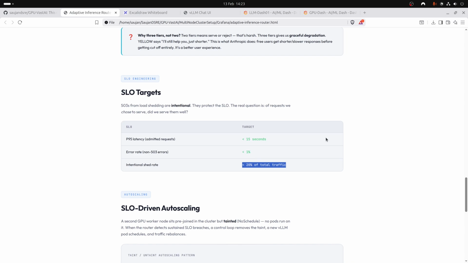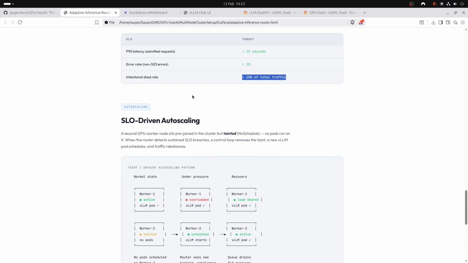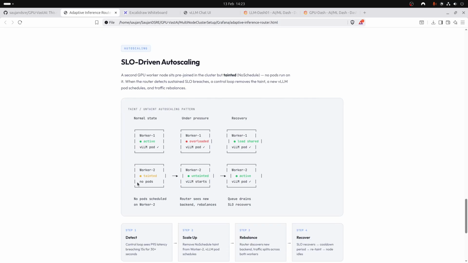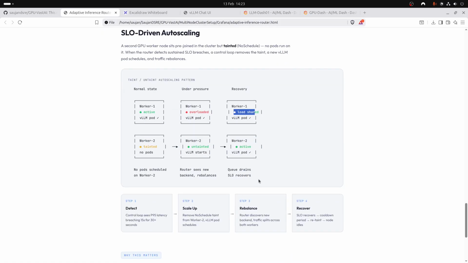So how do I meet this SLO? That's when auto scaling comes in, right? I'll have a second GPU worker node that will be pre-joined in my cluster, but it will be in a tainted state. No pods will be running there. And if my worker node comes under pressure, it's being overloaded, and it sees that the SLO is being breached, then we will have a pipeline that will provision my second worker node and start the vLLM pod there. Then the load will be shared between the two nodes, and both of them will be serving the traffic. That's when our queue will drain and our SLO will recover, right?